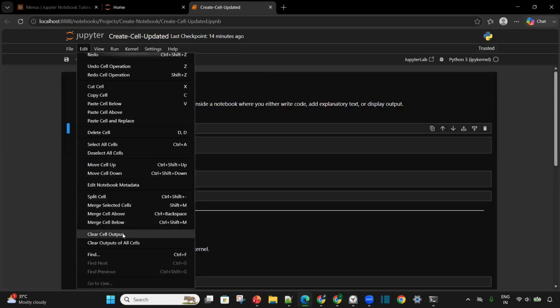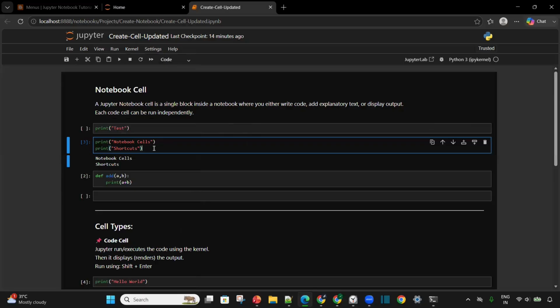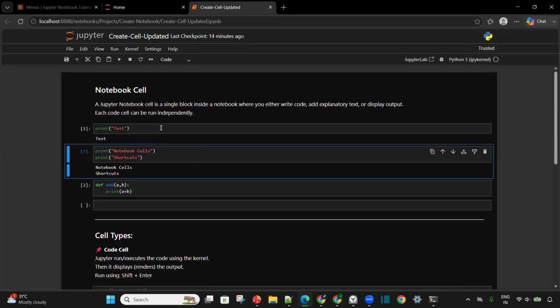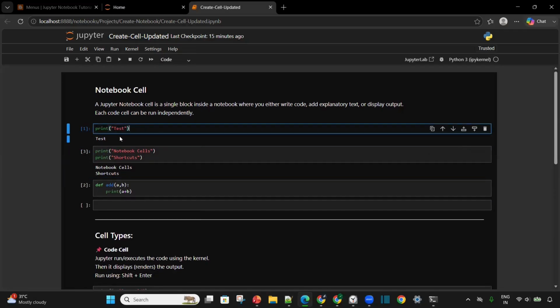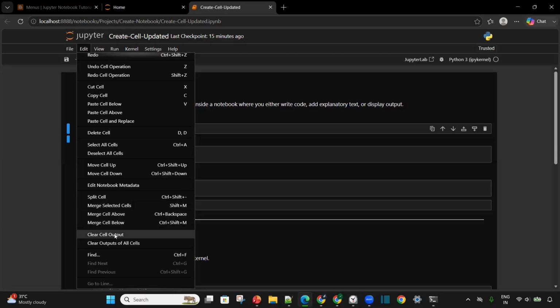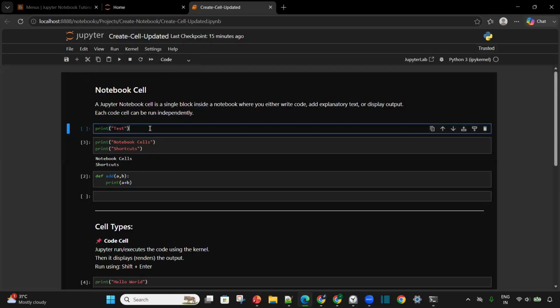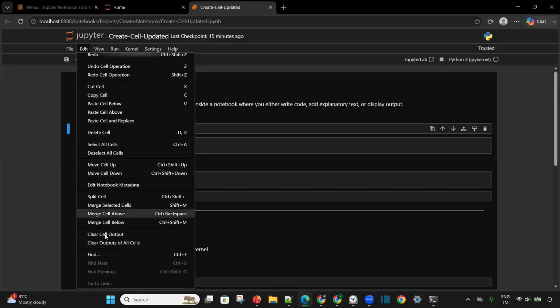Next we have the clear cell output. Okay. So here, print a test. Let me run this. So we have the test statement that is displayed here. The clear cell output removes the output of the selected cell, while keeping its code. So now if I click on edit, clear cell output, the output of the cell is removed. Okay. Next we have the clear outputs of all cells. This option removes the outputs from all cells in the notebook.